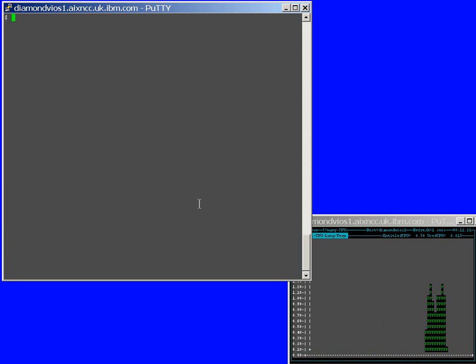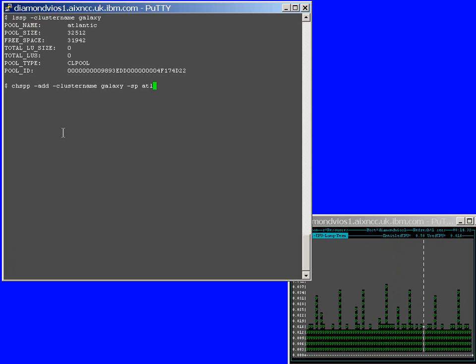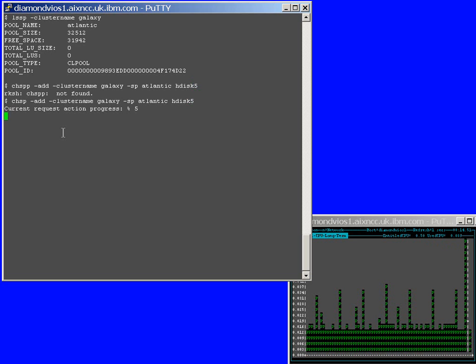Let's clear the screen. Let's have a quick look at our pool. And we can see we have just under 32 gigabytes, so that's 2 16 gig drives. So let's increase the size of our shared storage pool by adding to the cluster and the storage pool HDisk5. We could do this from any of the machines, provided it's the same LUN underneath. Okay, my fault. Change. So the command is chsp, change storage pool.